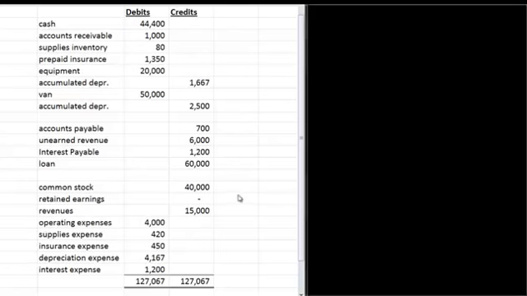A couple things I want to point out. I added a line here for retained earnings, which we talked about when we made the balance sheet. And I'm going to show you in the next video how we close out the account and increase the retained earnings account. And then also here we have the income statement, income and expense items. And I've moved interest expense to the bottom of the expense items. And we'll talk about that specifically as we go through making the income statement.